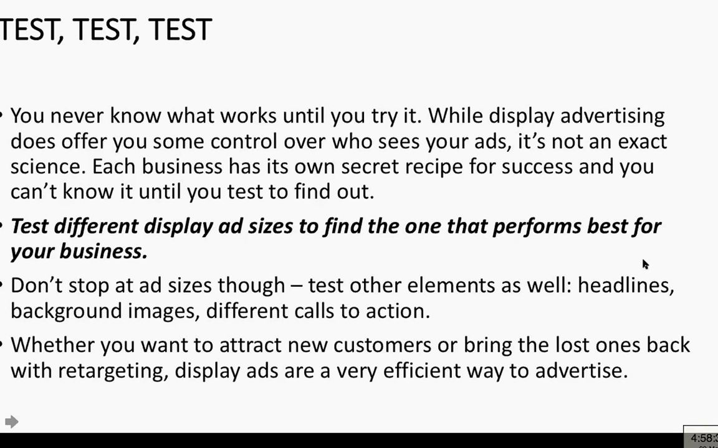That's how it works in the entire internet marketing. While display advertising, I'm not saying just go blindly and do hit and trial. It all has to be backed up with a lot of logic and facts and figures from the previous campaigns you have created and run. Display advertising does offer you some control over who sees your ad. It's not an exact science. Each business has its own secret recipe for success, and you can't really know until you have tried and tested it out.